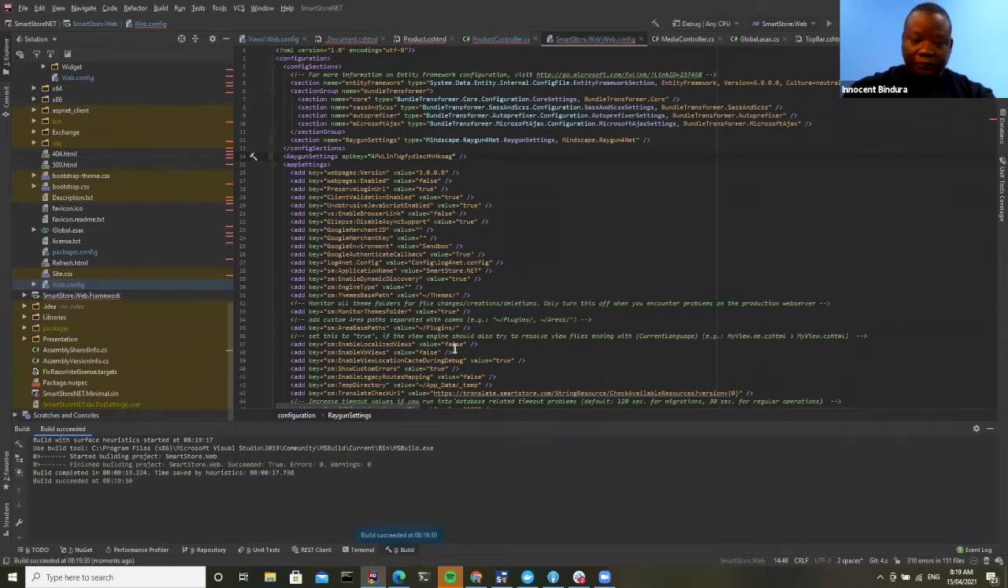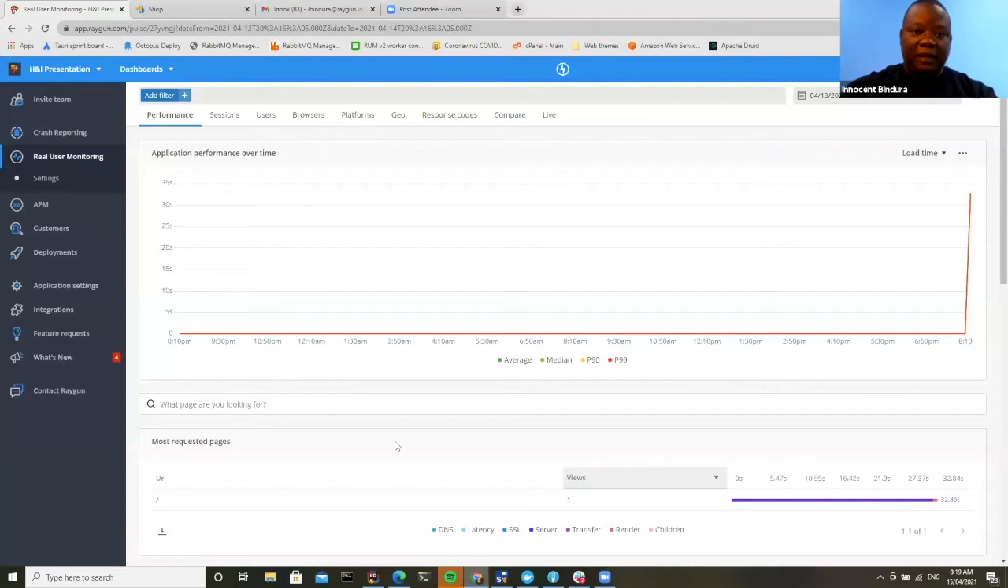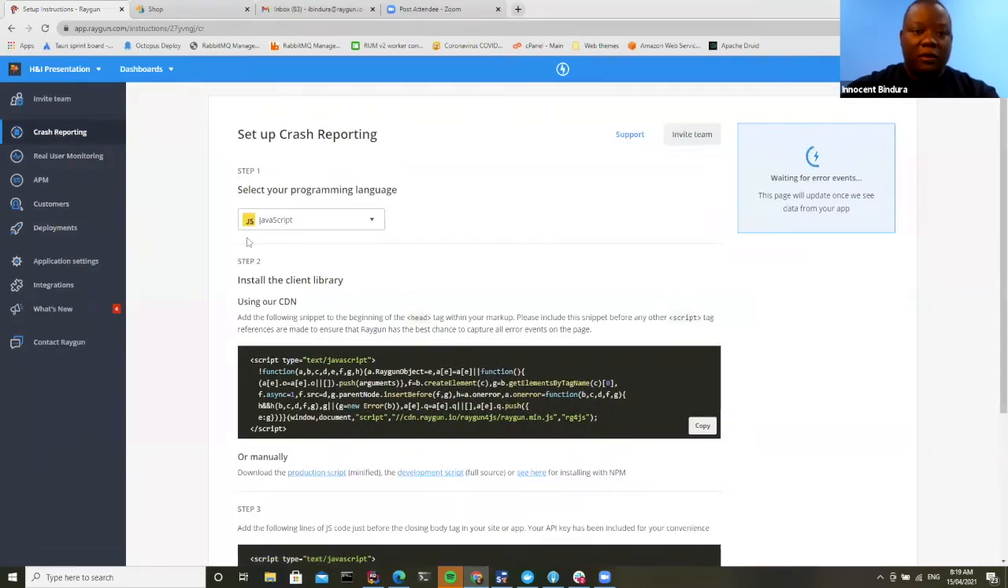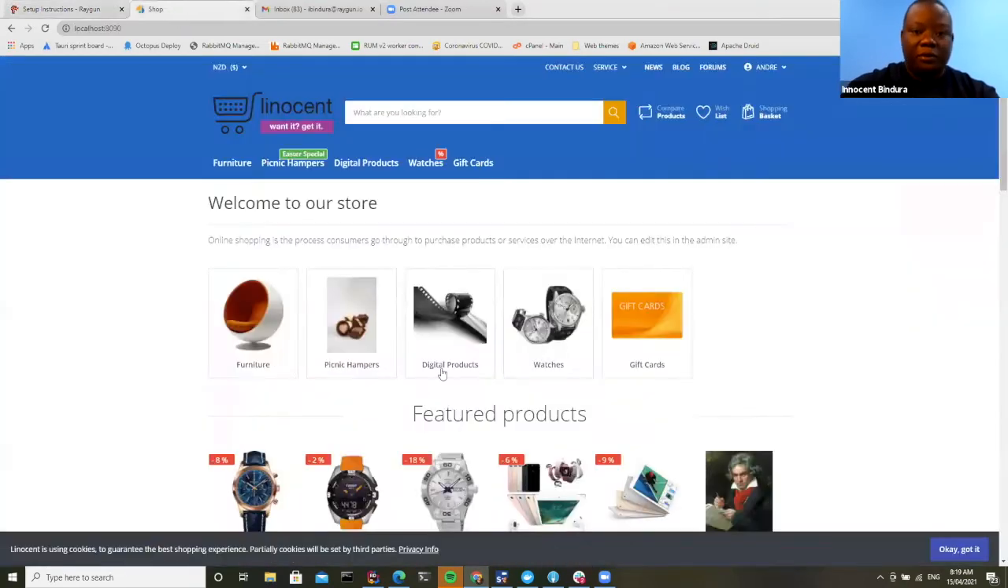There we go. So if I jump back into my application and go into crash reporting, we are still waiting for data to come through. So I am going to find a product that is below $10 and see if we can cause the application to crash. Again, it's taking a little bit of a long time to load because we have rebuilt the application and it's warming up.